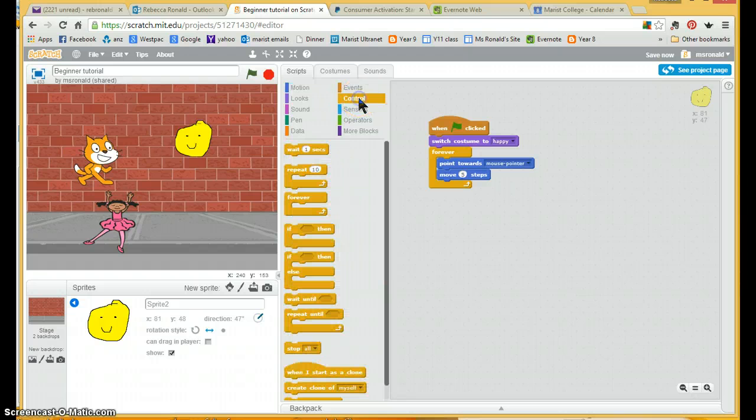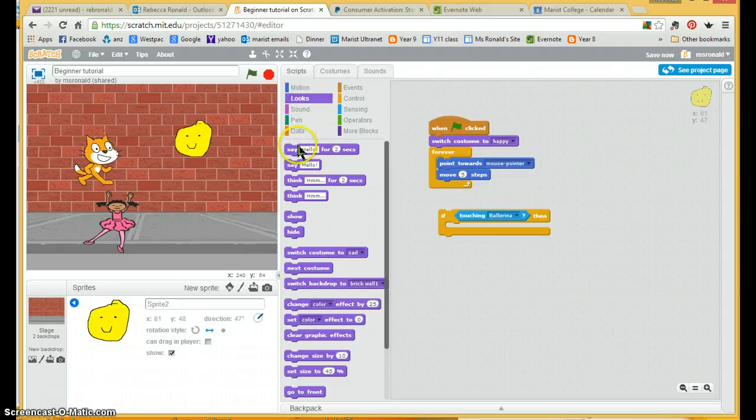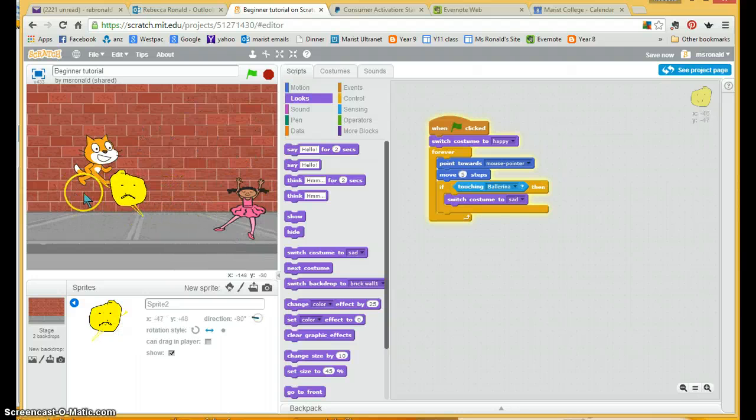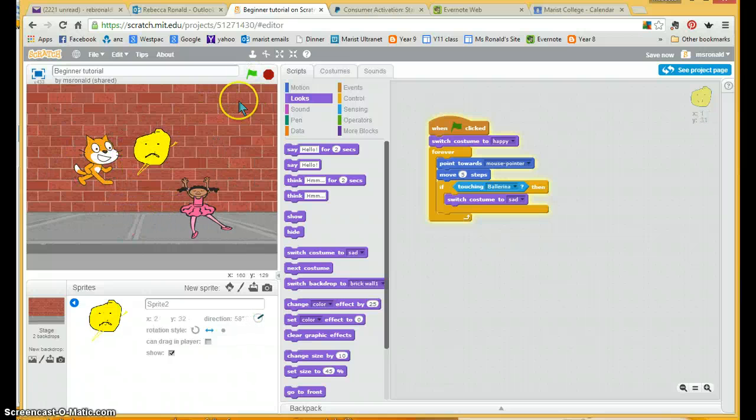So now I need an if thingamywhatsit script. Okay, so if sensing, so I'm going to make it if it's touching, and that goes in that little diamond shaped box. If touching ballerina, then it's going to switch costume to sad face, and I think it goes in there. I'd better just test that because I don't really know. Okay, it's happy, touch. Oh, it goes sad face when it touches the ballerina, and that's the end of the game so far, but that is probably enough for you to play with. Give it a whirl. Don't forget to save.